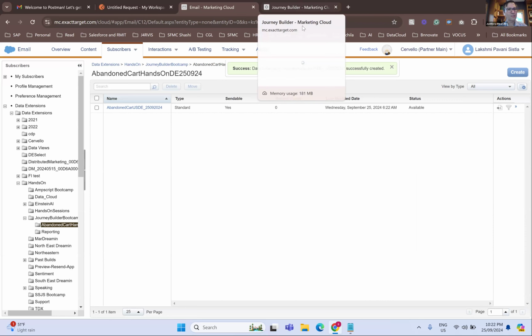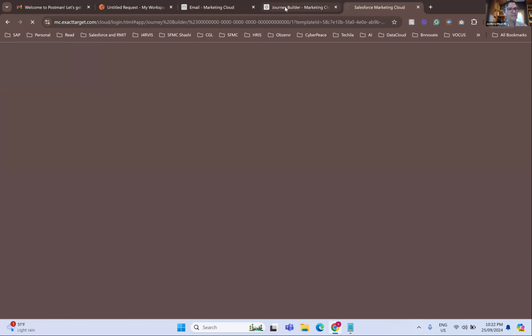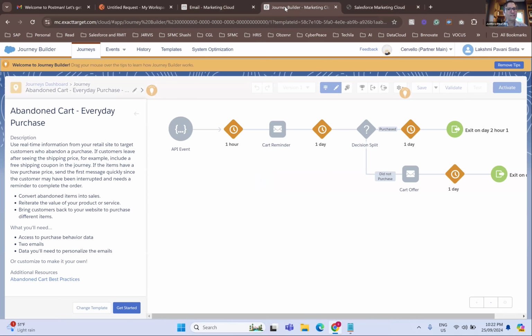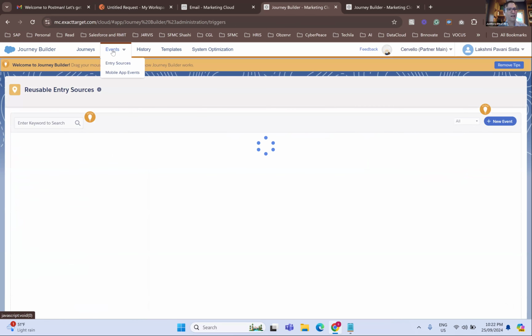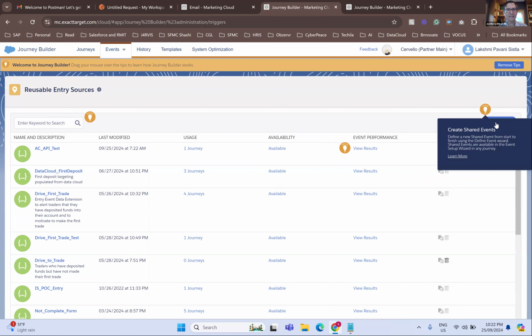All right, let's go back into Journey Builder. And let's go to the Events tab, and we'll create a new event that's going to be tied to that data extension.